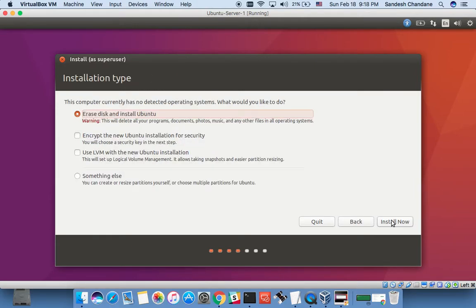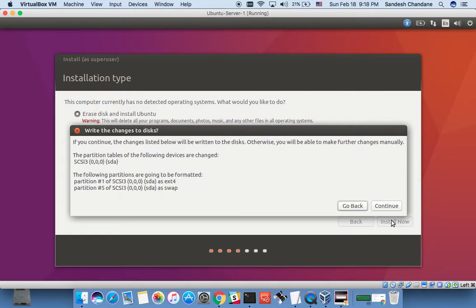Erase disk and install Ubuntu. Yes, because we have a blank disk as of now. So let it get erased and formatted. Just click on install now. It will show the default partition layout. So it's showing ext4 and swap like this. If you continue, your changes will be written to the disk. Otherwise, we'll be able to make changes. Just say continue.